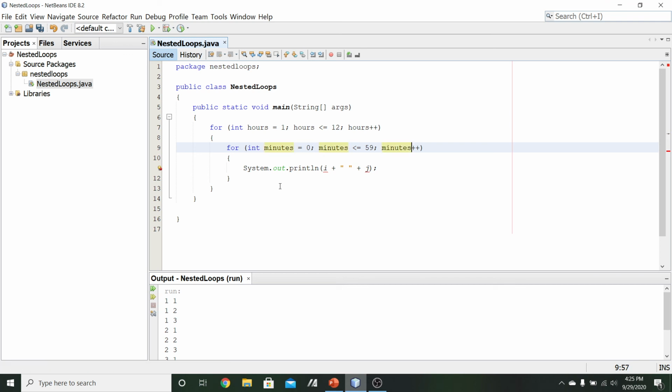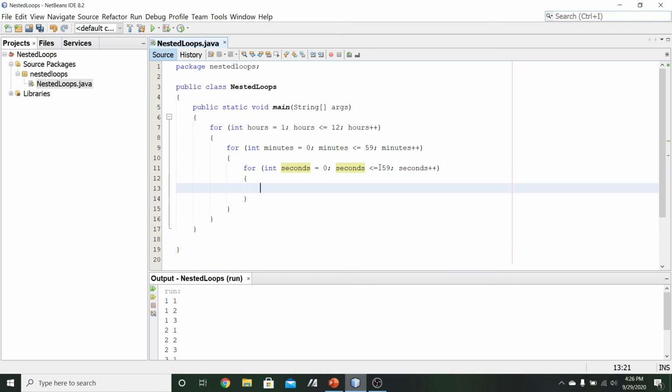And we'll go ahead and keep incrementing that. And then go ahead and do the same thing for seconds. So we'll remove this and replace this with the third for loop. So say for int seconds equal to 0, seconds less than or equal to 59, and then seconds plus plus. And then right here, this is where we're going to put in that print statement.